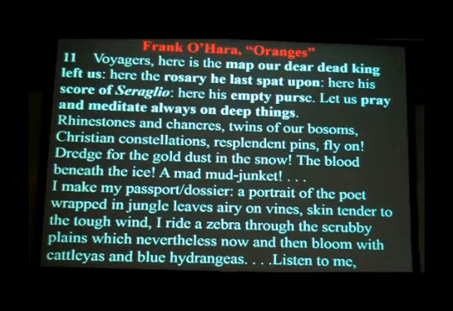Voyagers, here is the map of our dear dead king left us. Here the rosary he last spat upon. Here his score of seraglio. Here his empty purse. Let us pray and meditate always on deep things. Rhinestones and chancres, twins of our bosoms, Christian constellations, resplendent pins, fly on, dredge for the gold dust in the snow, the blood beneath the ice, a mad mud junket.